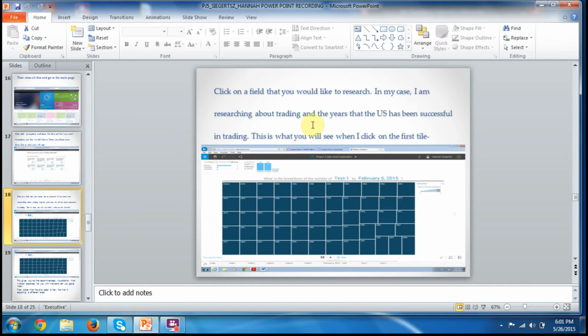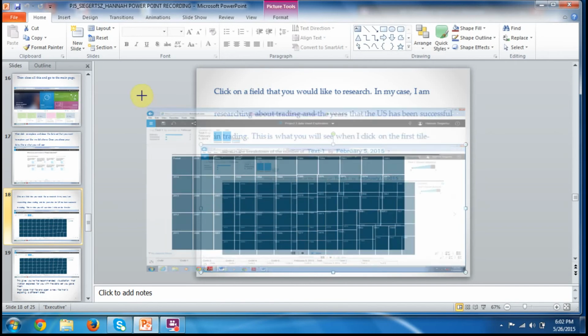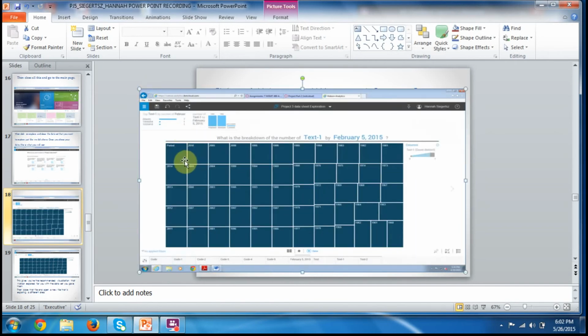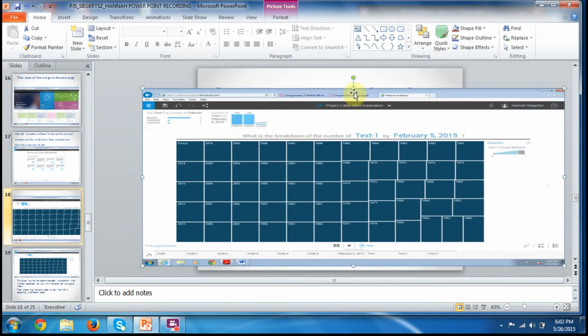So click on that field that you would like to research. In my case, I am researching about trading and the years that the US has been successful in trading. So this is what you will see. It has the different amounts. So it has 2010, 2000, all these different numbers right here of the different years that you can see. And up here, it's going to show you a little more information. I'm just going to maximize it real quick so that you can see it. So you see right here 2010, 2005, 2000, all that stuff. And then right here it shows the highest, median, and lowest years of the information. I'm just going to make it a little bigger so we can read that.